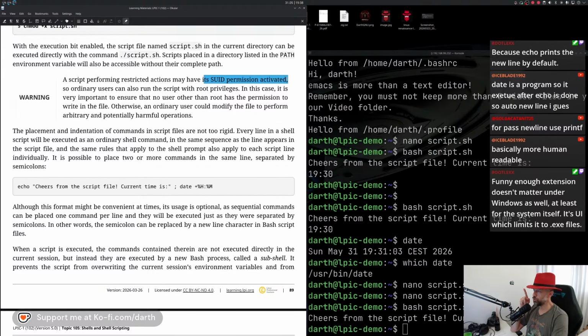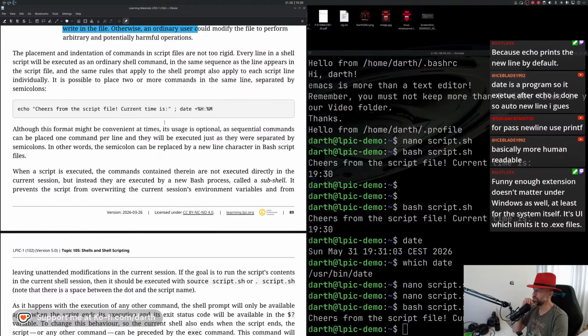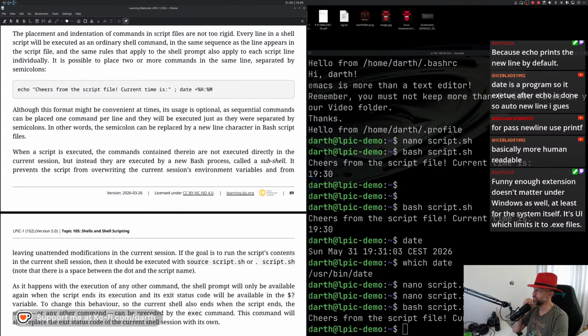I'm not sure what the PDF is planning, but when you put suid on the script, I'm not entirely sure that the contents of the script will actually be executed as root. But let's read on and see where this guides us.